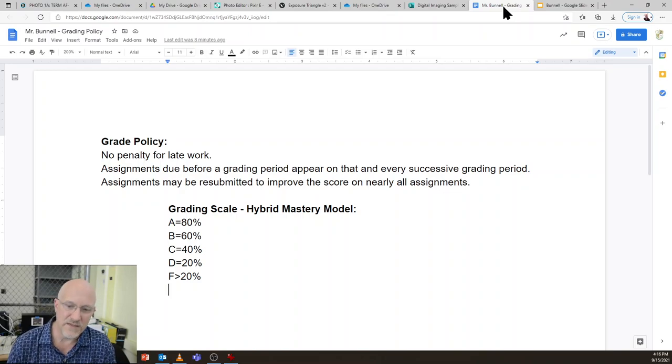Assignments may be resubmitted to improve the score, and that's for nearly all assignments. What that means is if a student turns in a shot that's a little bit out of focus, they can reshoot that shot, a better one, and get a better grade. In Schoology, in addition to the score, if it's below a four, all the assignments are scored on a 1 through 4 scale, I put a note in, saying if you just make the picture in focus, then it'll get a better score, or words to that effect. So there's really nothing that prevents a student from getting the final grade they want in this class.